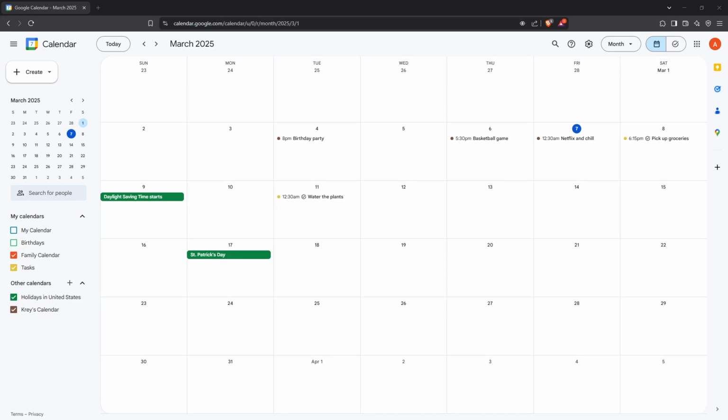In today's video, I'm going to teach you how to remove a subscribed shared calendar from Google Calendar. Whether you no longer need access to a particular shared calendar or simply want to declutter your view, removing a subscribed calendar is a straightforward process. Let's walk through it step by step, ensuring you can do this smoothly and efficiently.